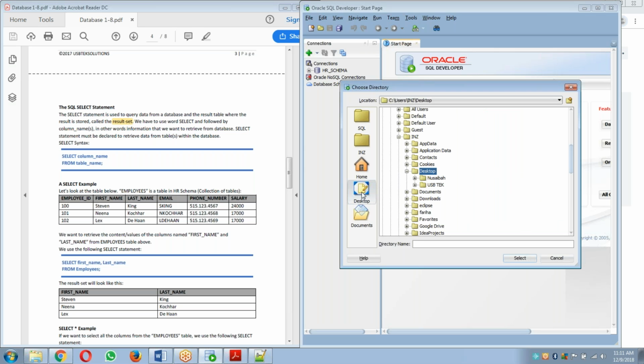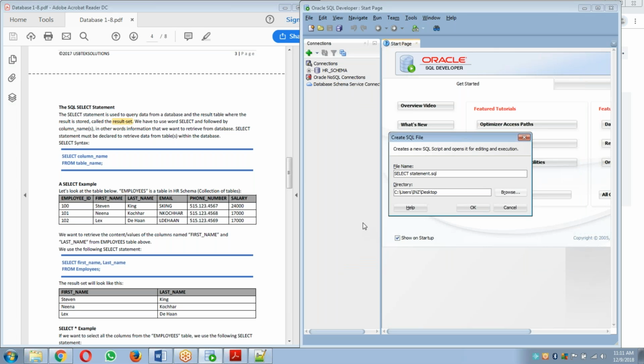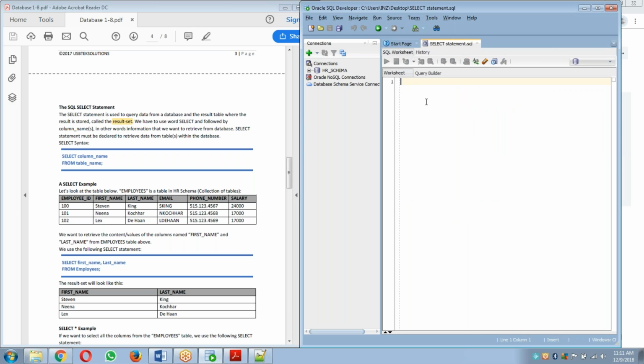Click on desktop on the left hand side, this icon here. Then click on desktop and then click select. And then you click OK. After you click OK, you should get something like this, a blank page, a worksheet. The header should say select statement.sql.